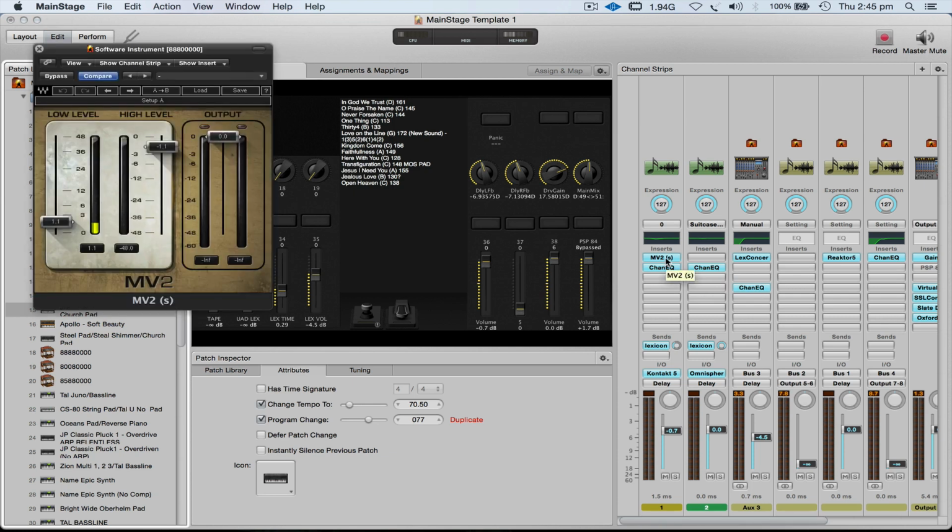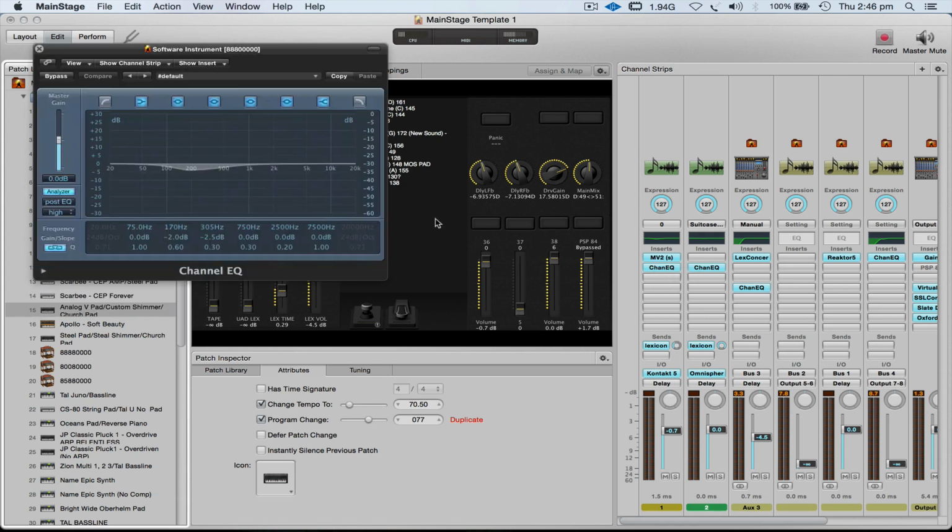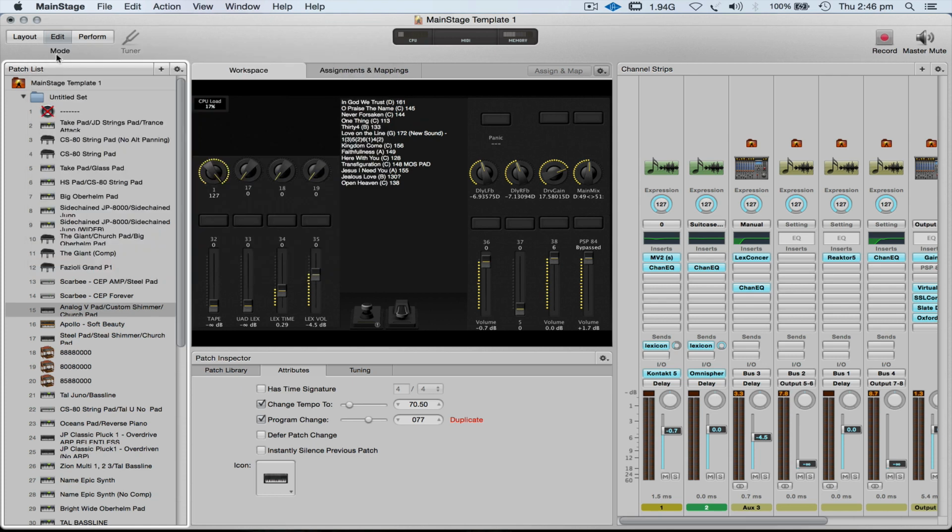Now this one, I've been experimenting with this. It's pretty cool. You can compress the low and the high end differently. So I decided to put that on that patch. EQ wise, just a bit of mud out of it, and that's a combination. So I'll play you that. I usually start with the Church Pad down and use that to give it even more emphasis in the biggest part of the song.